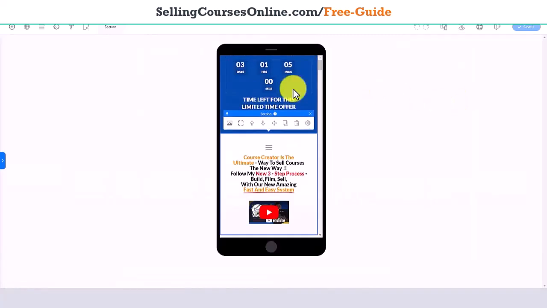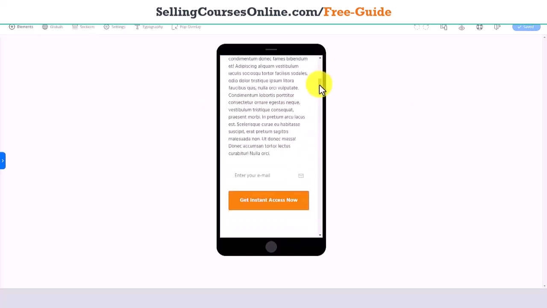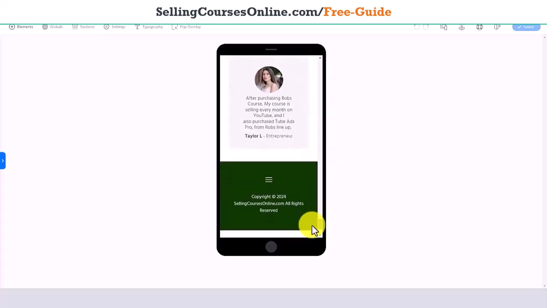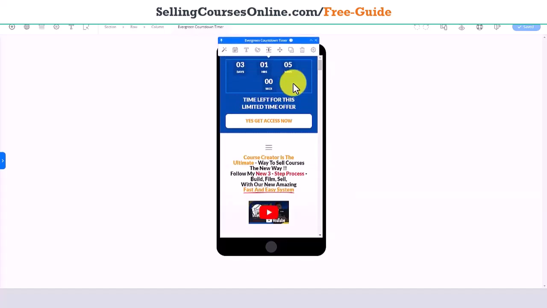It's exactly what we're looking at here. A few of these things I did on purpose because I knew it would look weird in mobile, and that's why I wanted it. One is that crazy timer. How do you fix the timer?